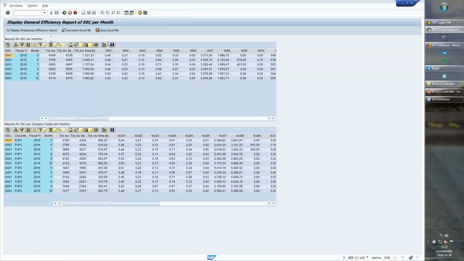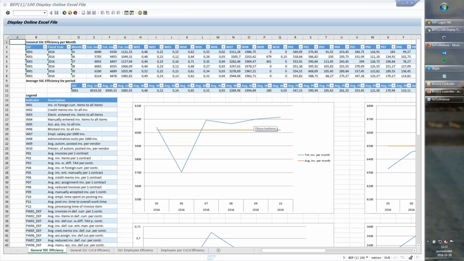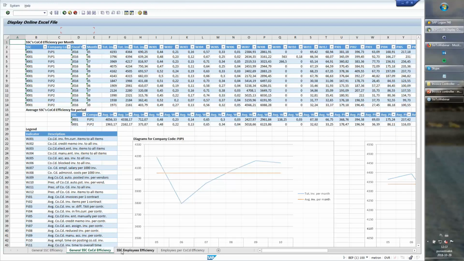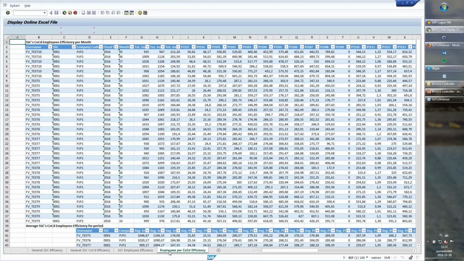Except standard functions for reports provided in ALV technology, reports in Invoice Controller can be visualized in Excel. To display the report in the SAP window in Excel format, the generate Excel file button needs to be used. And now, the report in Excel format is generated automatically, where 4 spreadsheets are visible, 1 per analysis level: General SSC efficiency, General SSC company code efficiency, SSC employees efficiency, and employees per company code efficiency.